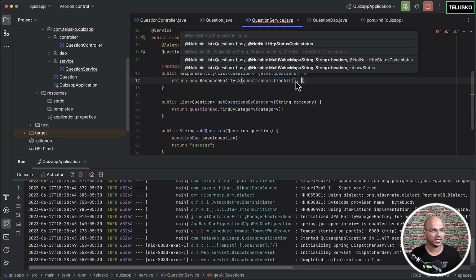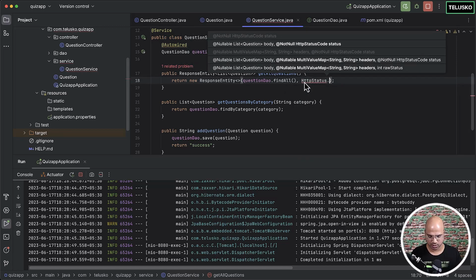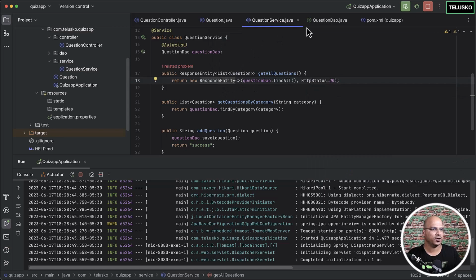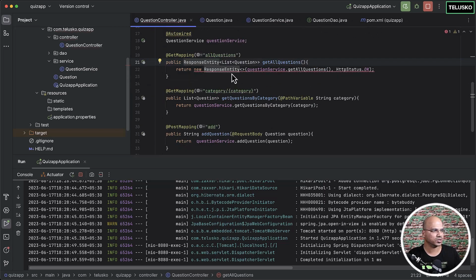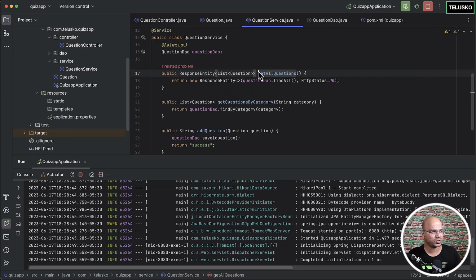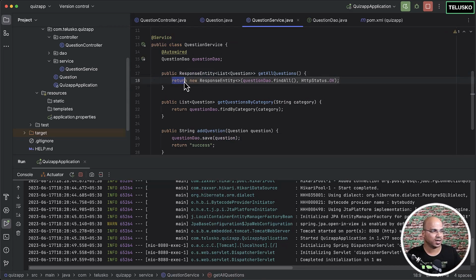The first one is the data, because of course findAll is giving you data. And the second one is the status. So HttpStatus dot OK, right? Now, since we are doing that here, we don't need to do that in the controller. So here we can simply return the data itself, which you are getting from the service, because the service itself is giving you a ResponseEntity, right? Because if you see getAllQuestions, it is actually returning ResponseEntity. So you don't have to write that there.